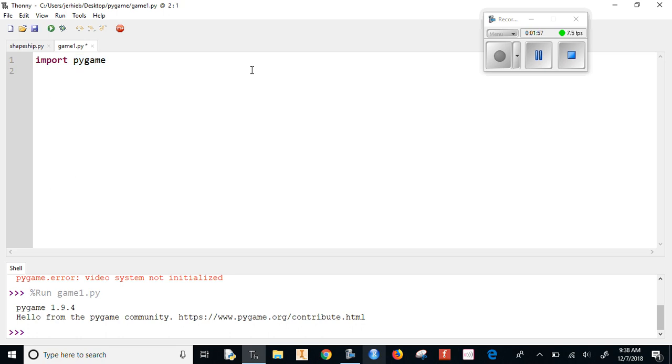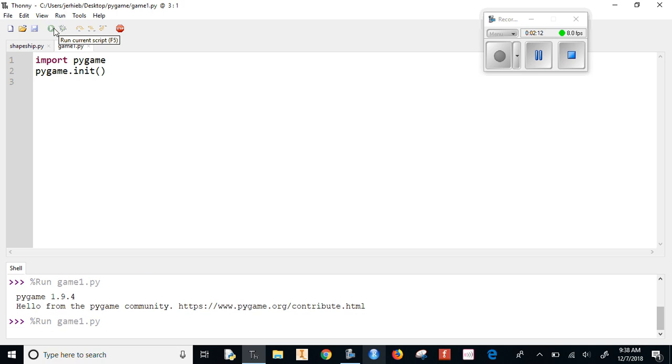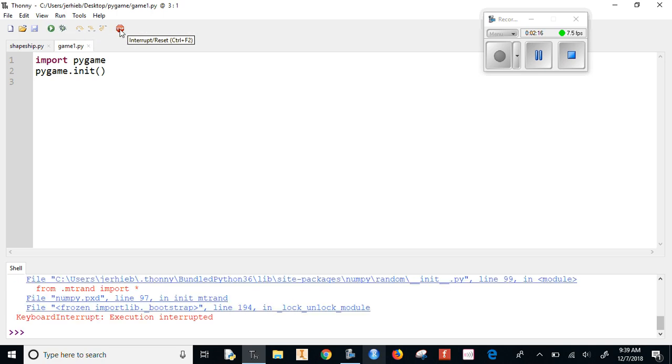So now that we have that, then we need to initialize it. So pygame.init, open and close parentheses. This is what we need at the start of every single game. So if we do this, you should run it, and there should be no errors. It doesn't do anything, but at least there's no errors.